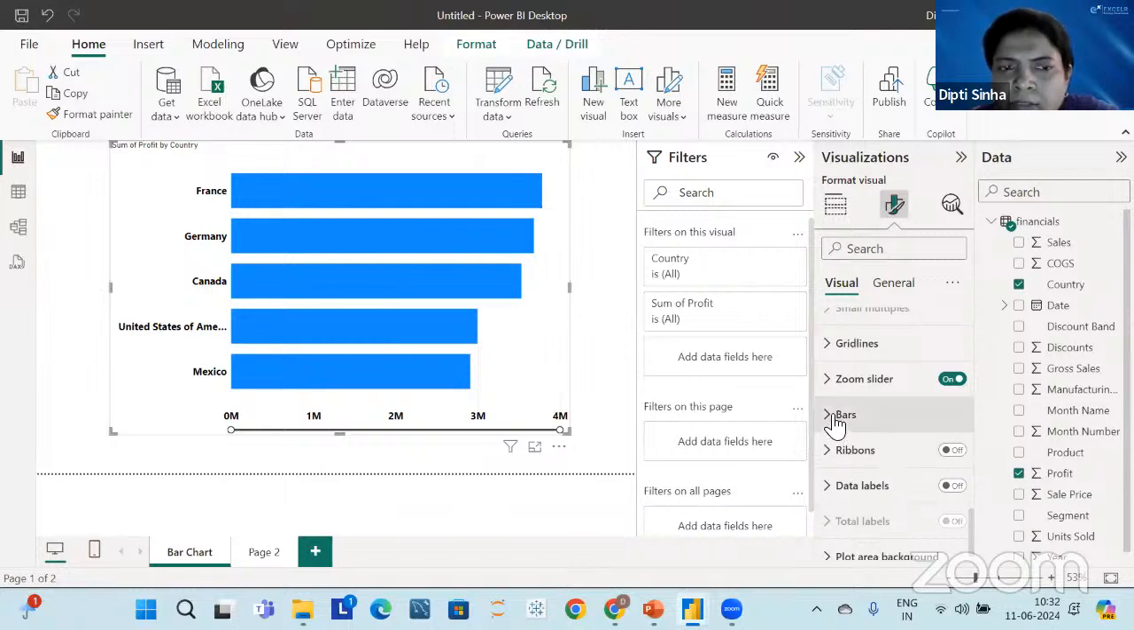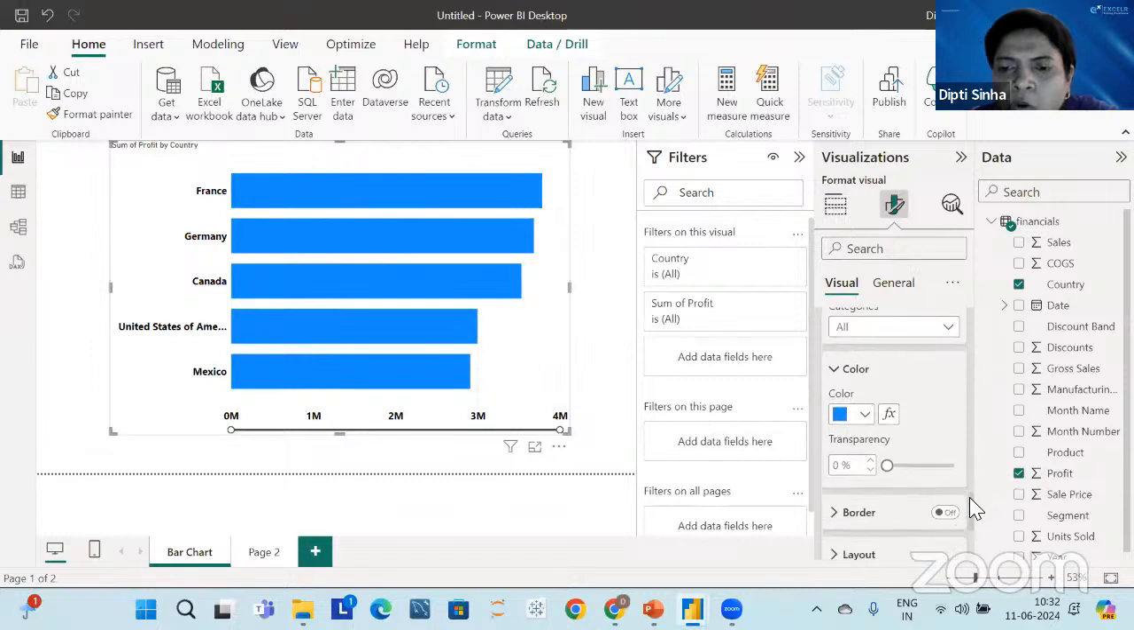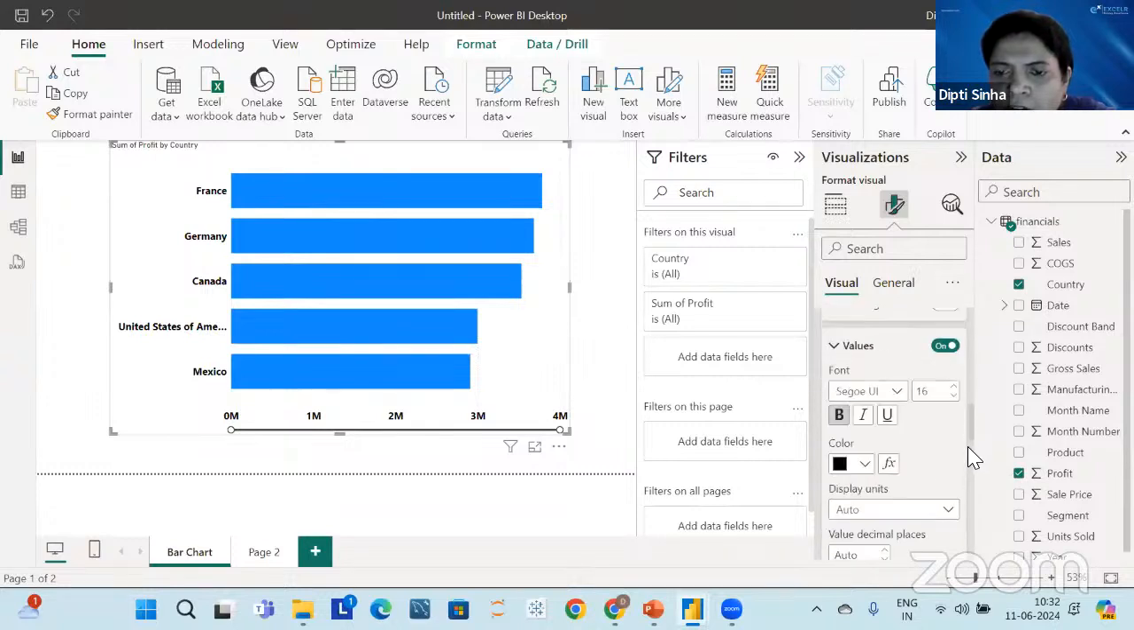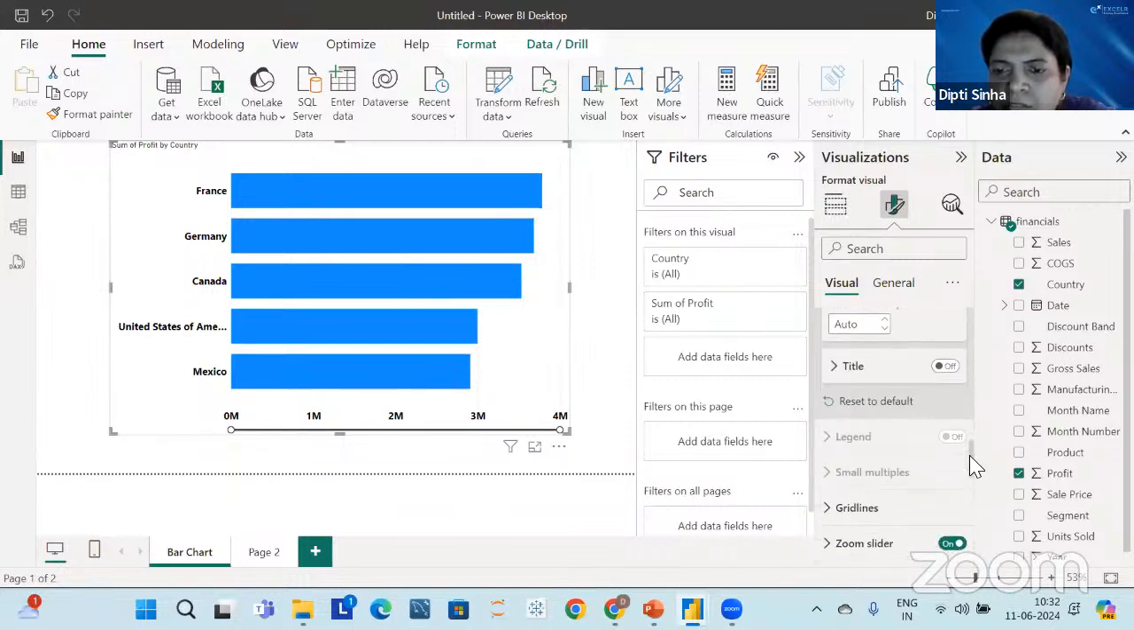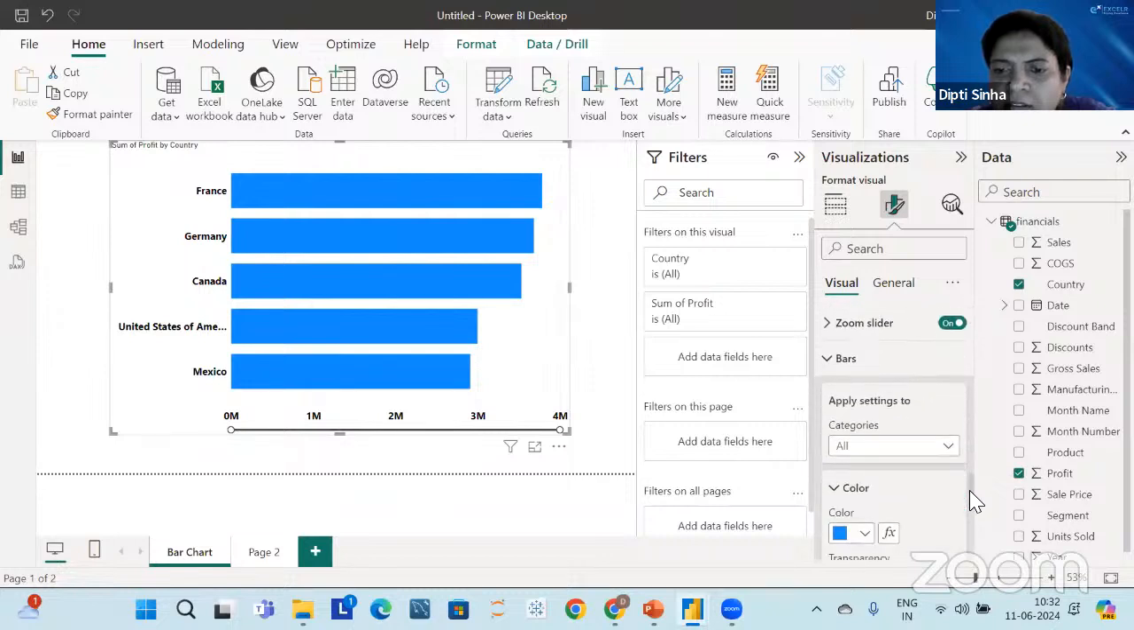I will go to the bars. If you want to highlight the first bar in green color, as this is the highest value, I will go to the colors. Okay. What I will do, I will just go for x-axis, y-axis, and the bars. Okay.